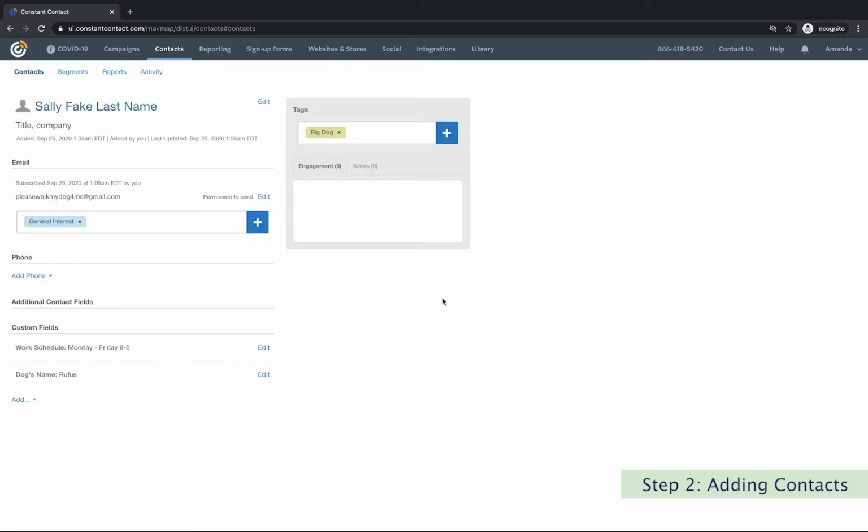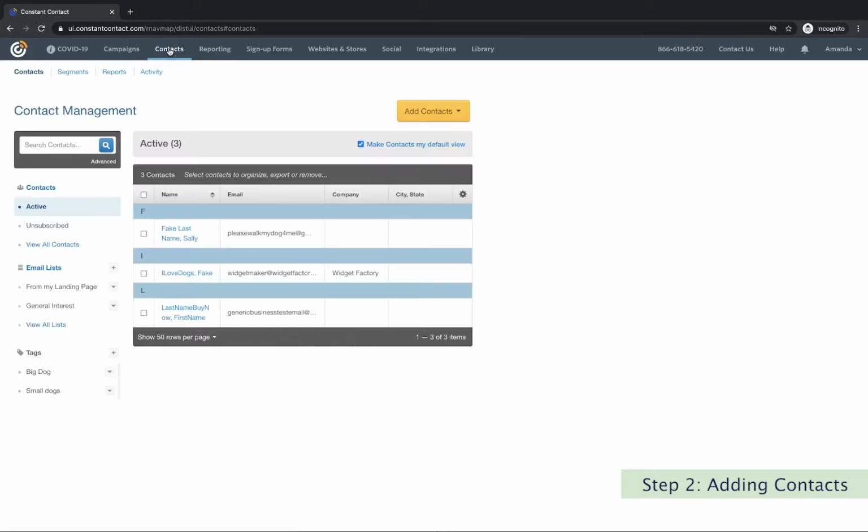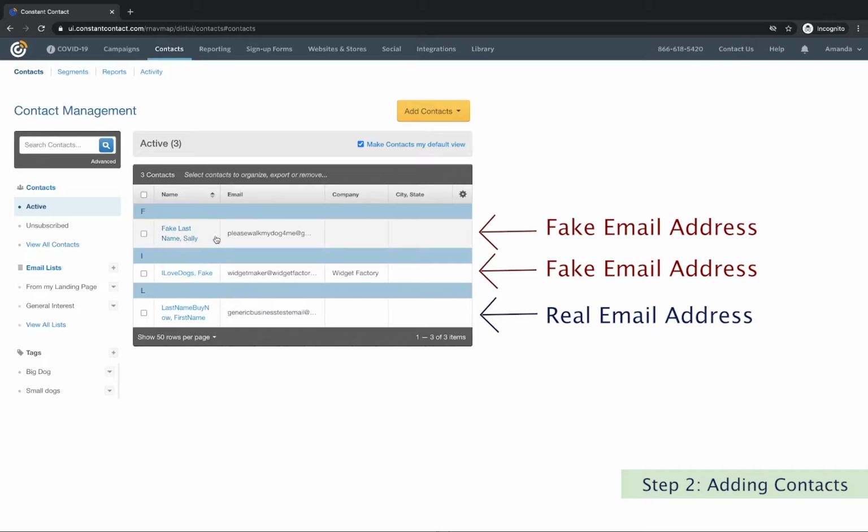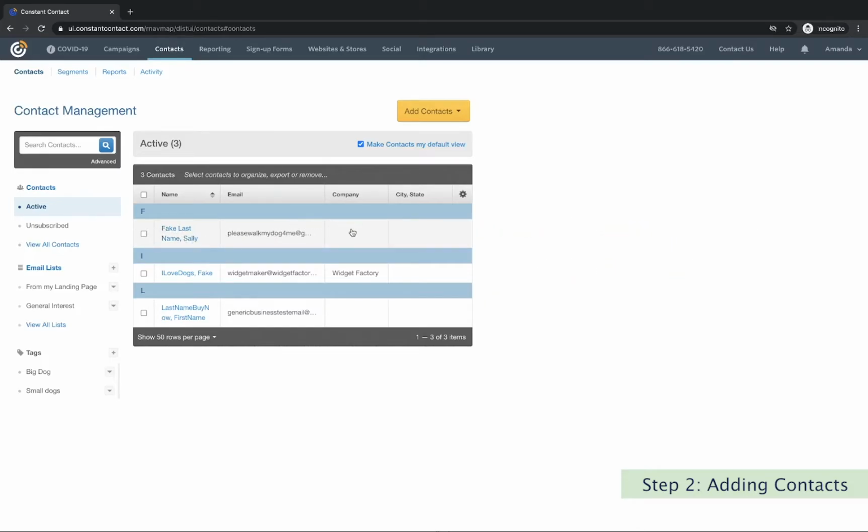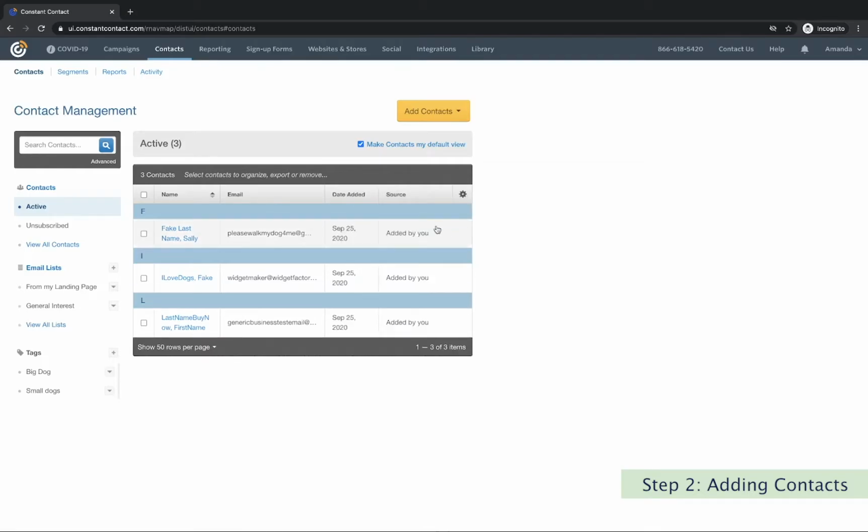All right, so now she's in there. Now let's go back to our contacts. So now you'll see fake last name, Sally, her email shows up. We didn't add a company or city. You can actually customize this too. You can add specific source, so it will tell you when you added them, who added them. Maybe you want to know if they added themselves.